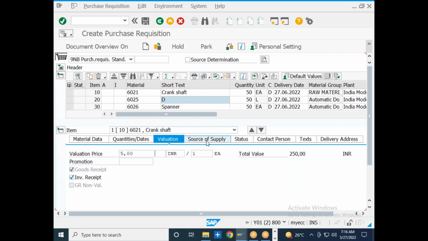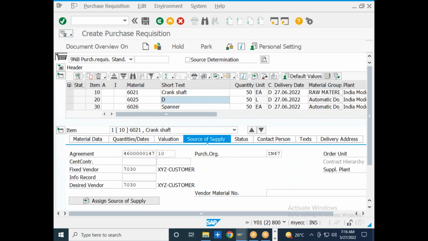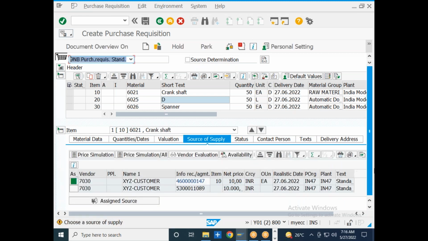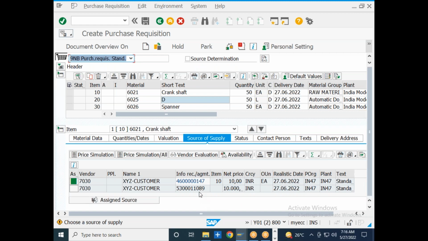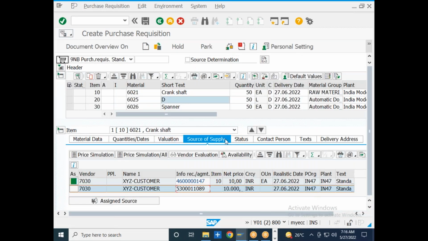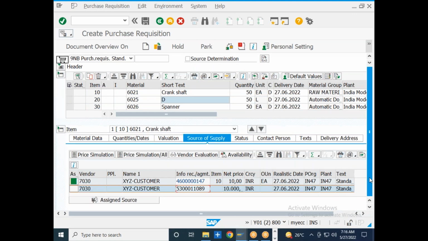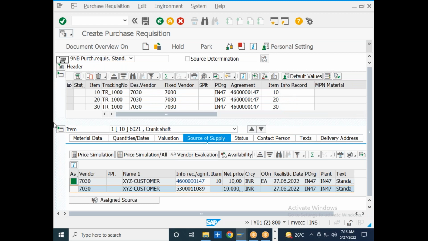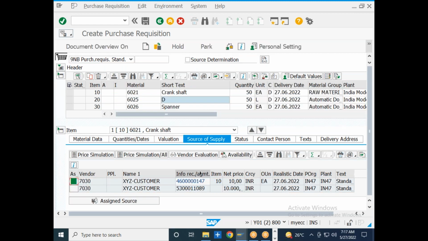And who is the source of supply? Source of supply is nothing but the vendor from which you are going to buy the materials. So I can see the source of supply as 2 info records maintained here. So this is the info record which we have maintained. So this is the vendor who is going to supply the material to me.